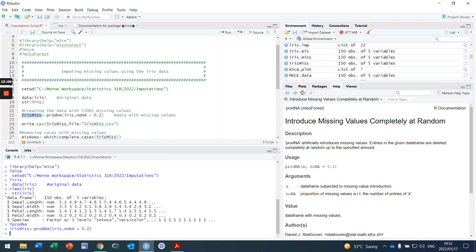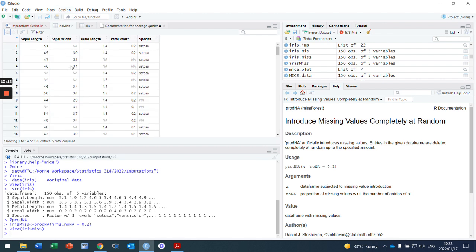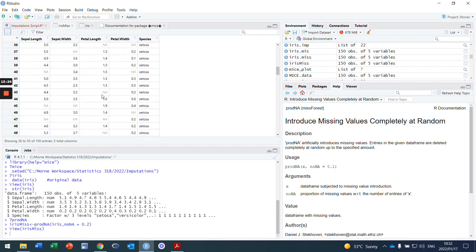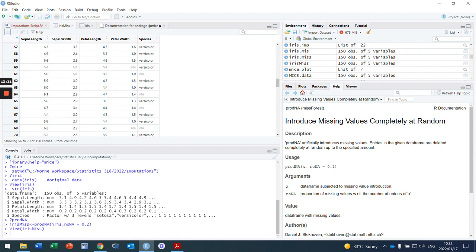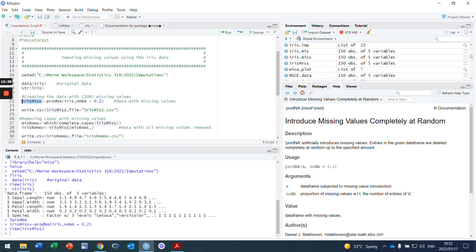And again, we can type in View and say iris.miss. And here's the new data set. Notice there's the not available, so there are missing values everywhere, and we've denoted the missing values with NA. When you work in R, this is how you will always denote missing values, with NA, whether it's categorical or numerical, NA in capital letters. So now we have a data set with missing values.